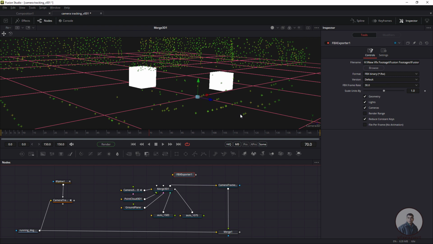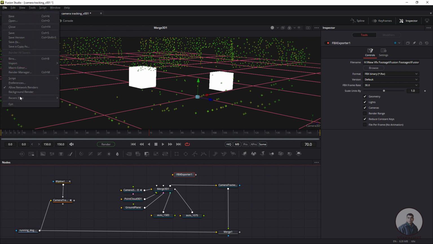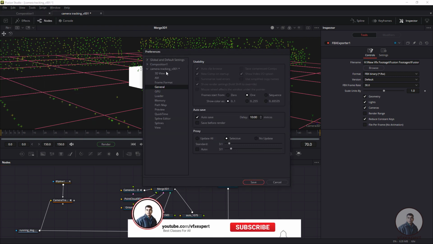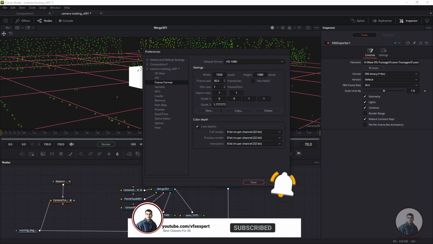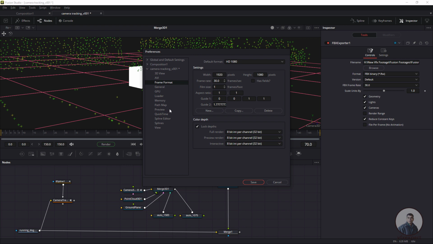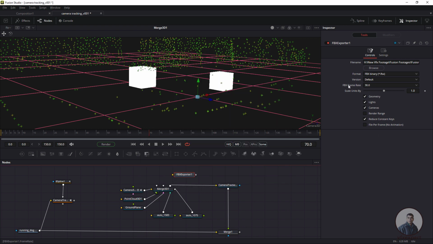If you want to check your project setting, you can click on file, preferences, then this is your composition name or project name. You can see this one here, and this is your format. So here you will get this frame rate. The same frame rate will automatically be taken in our FBX frame rate here. These are the elements which I am going to export from Fusion to Blender.